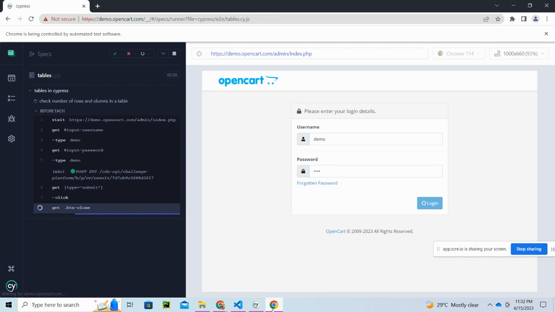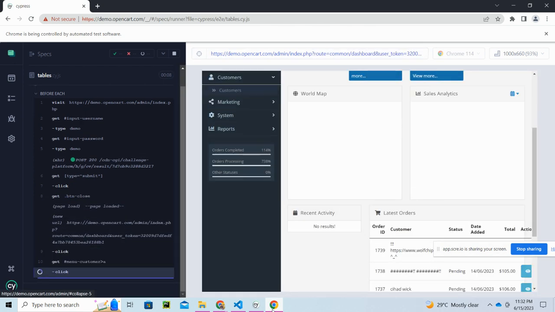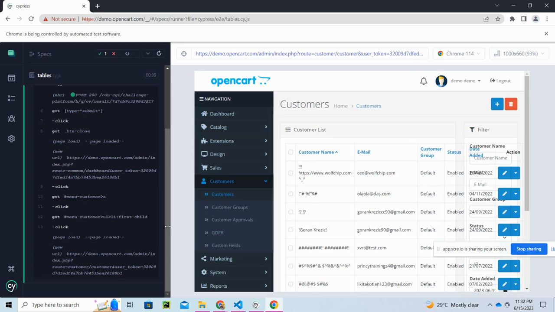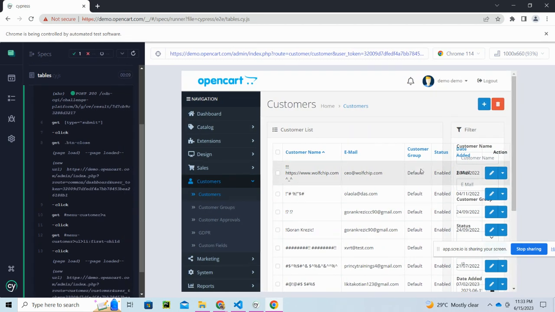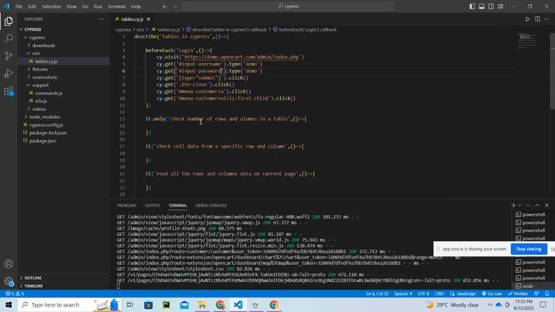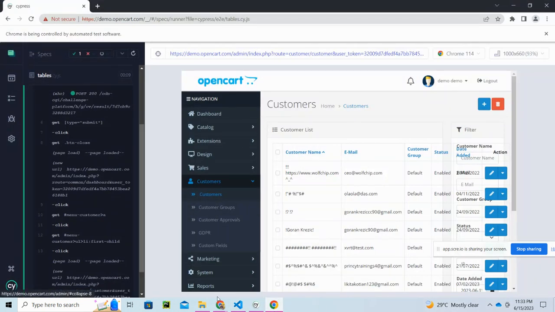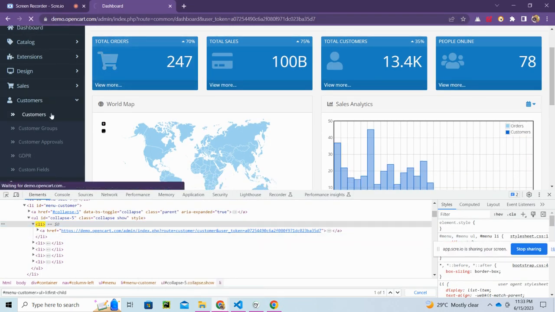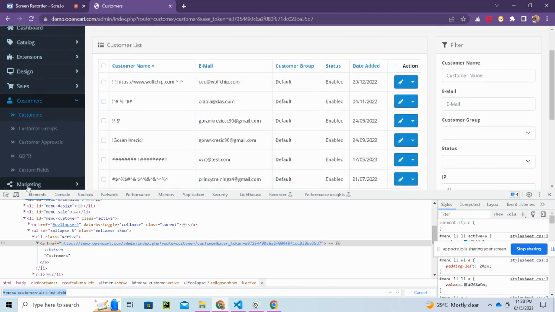As we can see, it's visiting the website and entering the username and password. After that, going to the customer, and now the customer list, and then here's the table on which we are going to perform all of the actions. So the first thing we are going to do is check the number of rows and columns in our table. For that, firstly, we'll find the locator of the table. So over here inside the customer, this is our table.